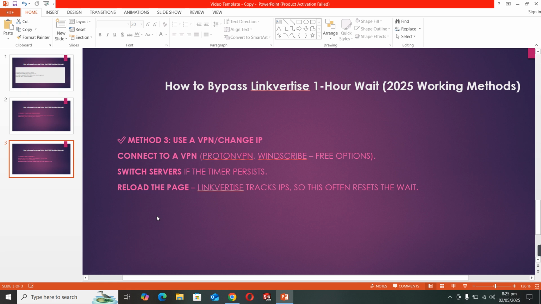The last one, the third method, is that you can use a VPN to change your IP. So for that, just connect to a VPN and just switch the server if the timer persists. And after that, just reload the page. Linkvertise tracks IPs, so this may also help you in order to bypass Linkvertise 1 hour wait.